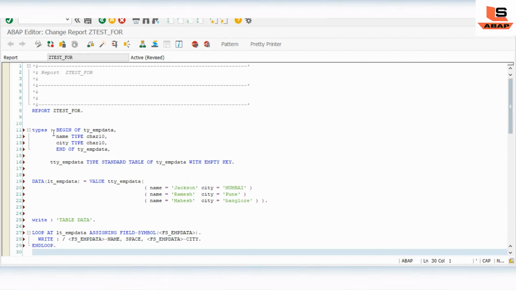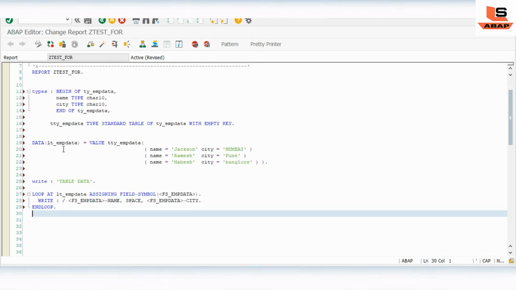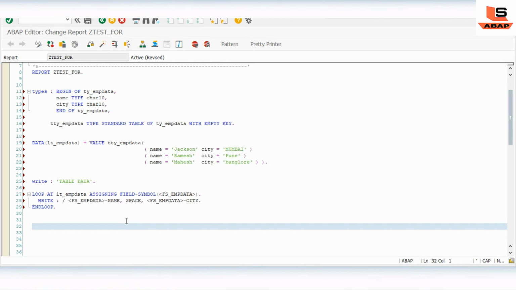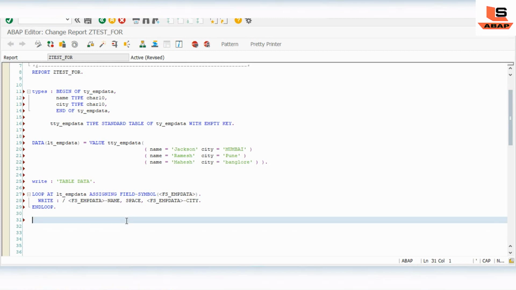Here we have just defined one structure. Using this structure, we are defining the table type. And here we are filling the data for this internal table using this new way. Okay, so now we will use the FOR statement.